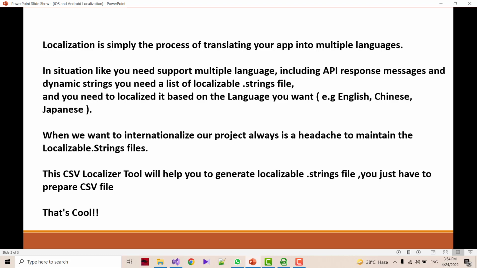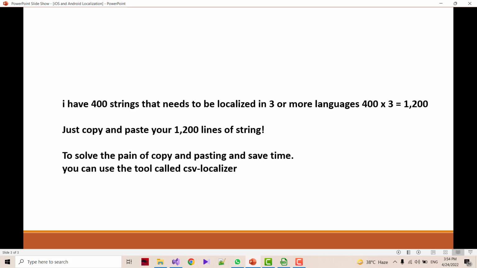So you just have to prepare your CSV file. For example, if you have 400 strings and you want to convert them into three different languages, it will be 1200 strings. So it will be a headache to copy and paste them one by one. It will consume a lot of time.